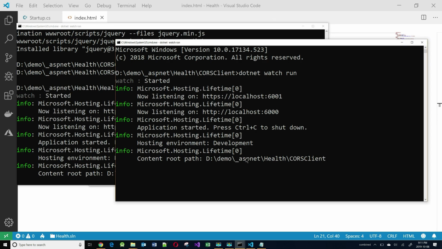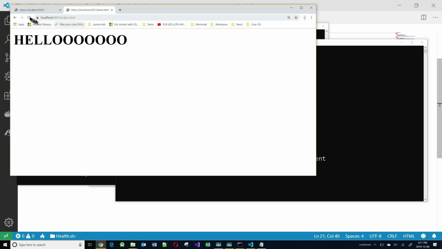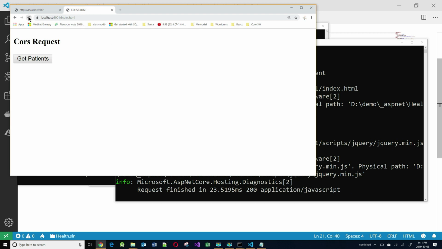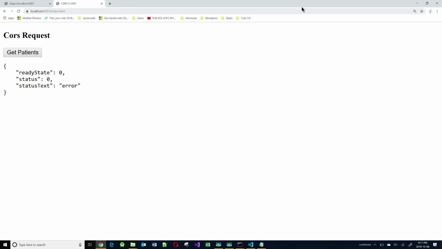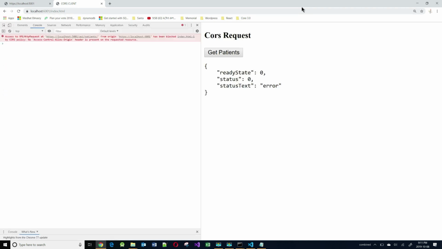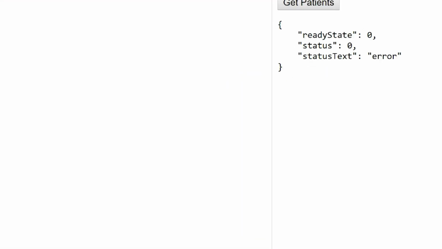Let me now make a request to my client app. So if I refresh this page, which points to my client app, we can see that index.html page is being engaged. Let me click on get patients. It doesn't seem to work. If you're troubleshooting a JavaScript application, the place you should go to is F12 to find out what the problem is. So I'm going to hit F12 in my Chrome browser, and sure enough, you get this error.